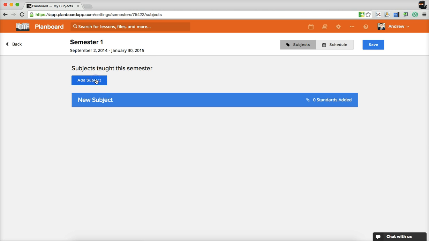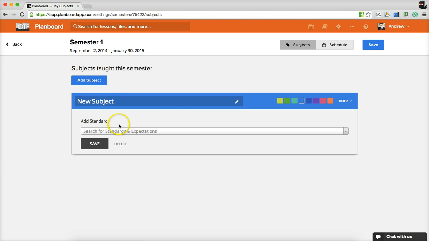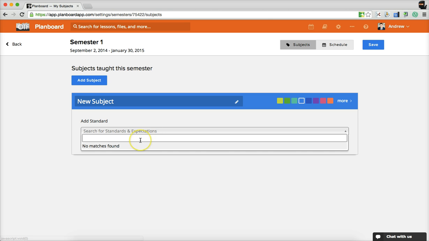If I click, I get my first subject to add here. If I click in, now I get the personalization options. I can give my subject a name. I can color code it here, and I've got more options to choose different colors, and I can add standards. I highly recommend you do this. Once you click the box, a little search bar opens here.